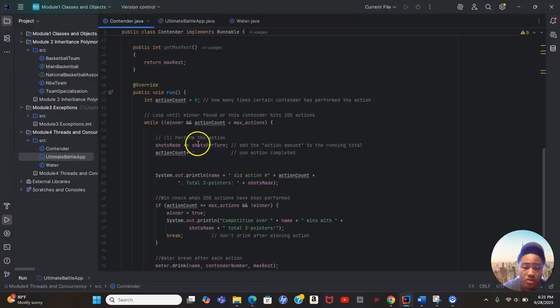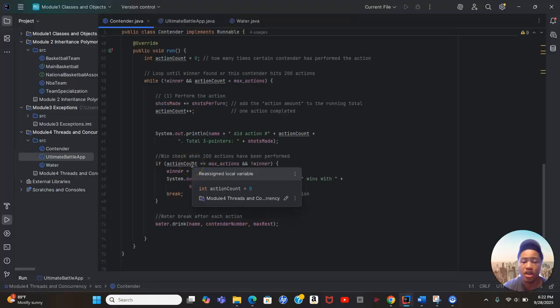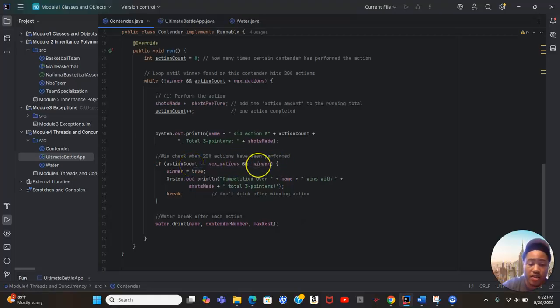And then right here is the actual performance of the action. So shots made and shots per turn. And then this is the print statement that it's going to have. So it's going to show their name, and then they perform the action, and then it's going to actually have the number. So it's going to continue to increase as the terminal is actually running. And it's also going to display the total amount of 3-pointers that they've made. And then right here is the actual if statement to check once the 200 actions have been performed.